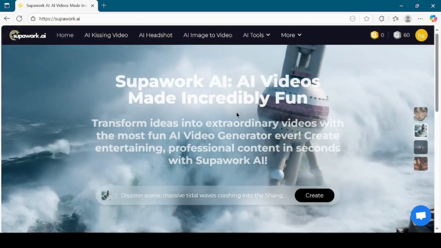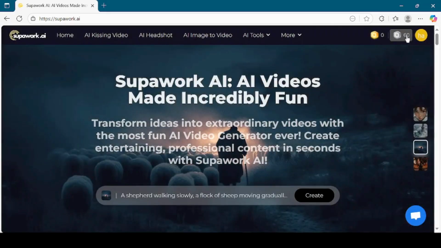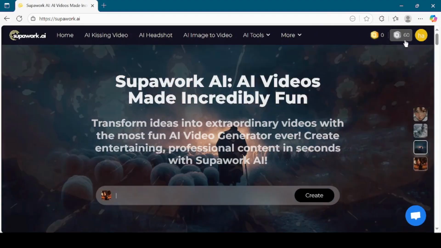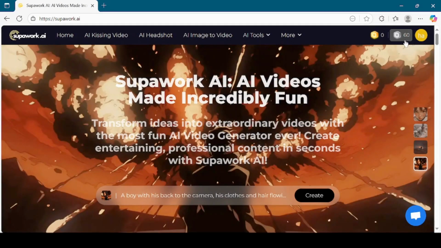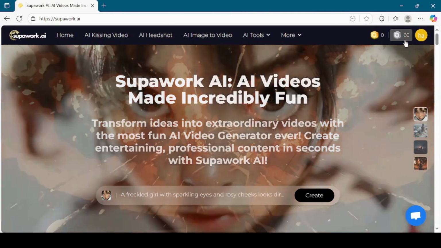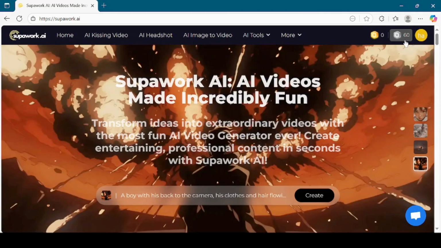One of the best things about Supawork AI is that even with a free account, you get rewards. Every day, Supawork AI gives you 60 silver coins for free. These coins are like credits that you can use to generate videos. This makes it really simple to try out the platform without spending any money.